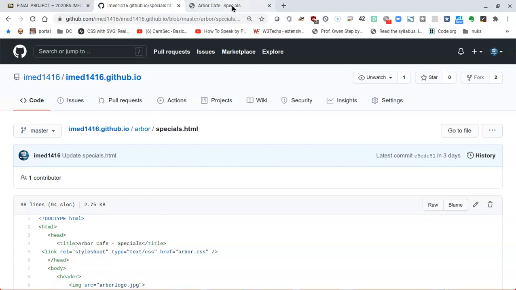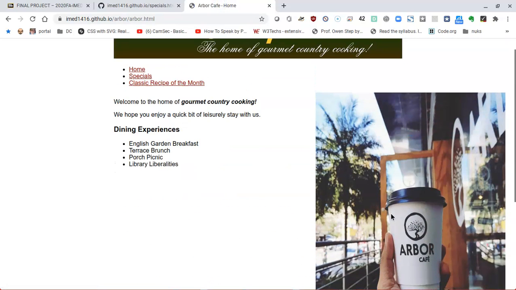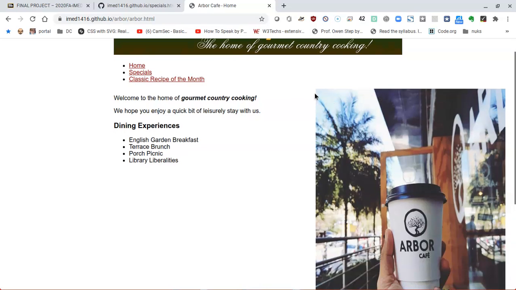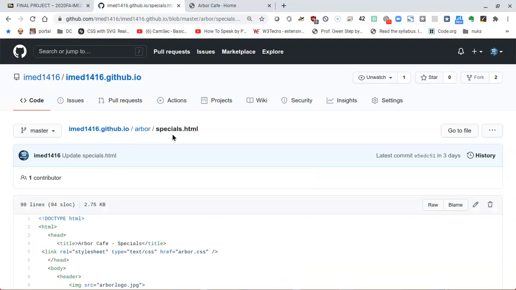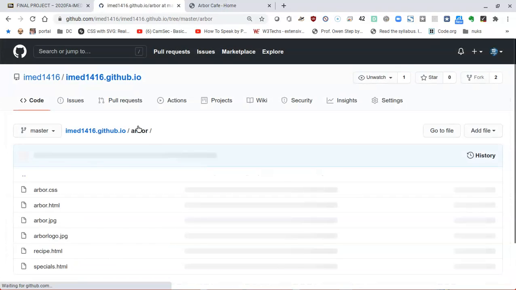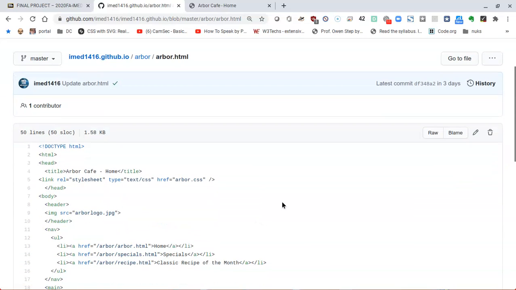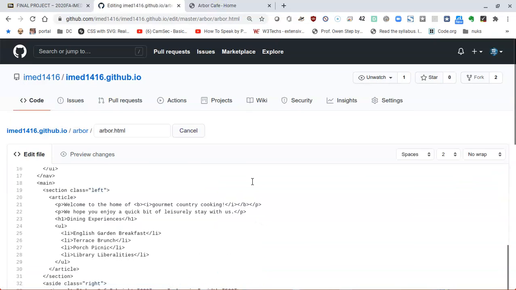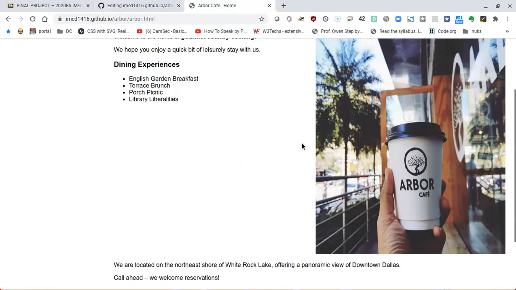I'll go back to my page and click on Home. The one thing that we said is, well, this Arbor Cafe image is great, but it's too big. It's because it's way out here. We told it originally that I think we wanted it as 500 pixels across, and I can check that by clicking on my Arbor HTML page inside of the Arbor directory and edit this, and I'll scroll down, and right here my Arbor Cafe, arbor.jpg, it says that it needs to have a height of 600 pixels and width of 500 pixels. So with the space that we have, we need a lot less.